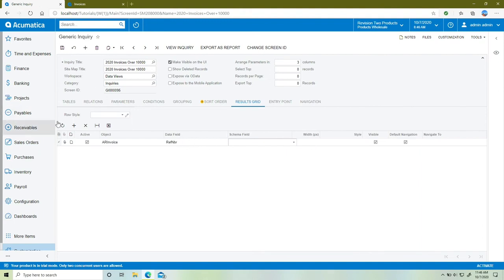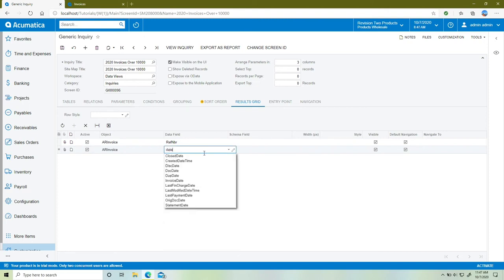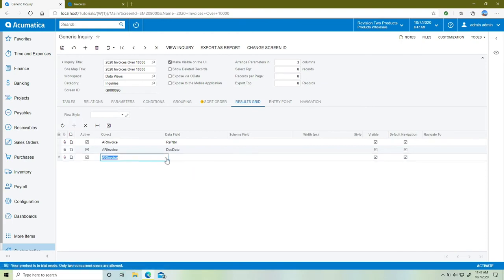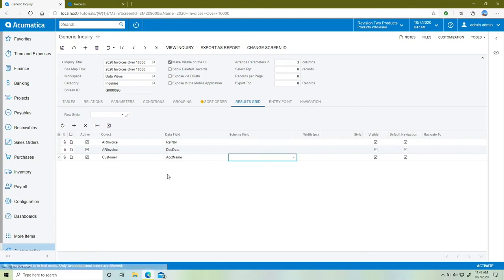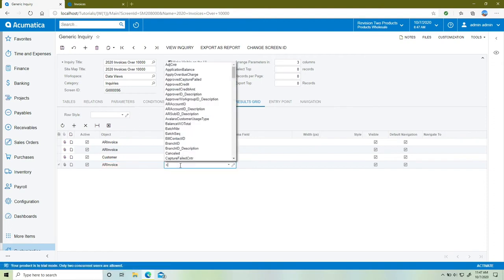So we have our reference number. We're also going to want to pull in, let's do the date. And we're also going to want to supply the customer who is linked to the invoice. So we have to switch the object to the customer table, and then we'll do the account name. And then for one more field, let's do the doc amount again.